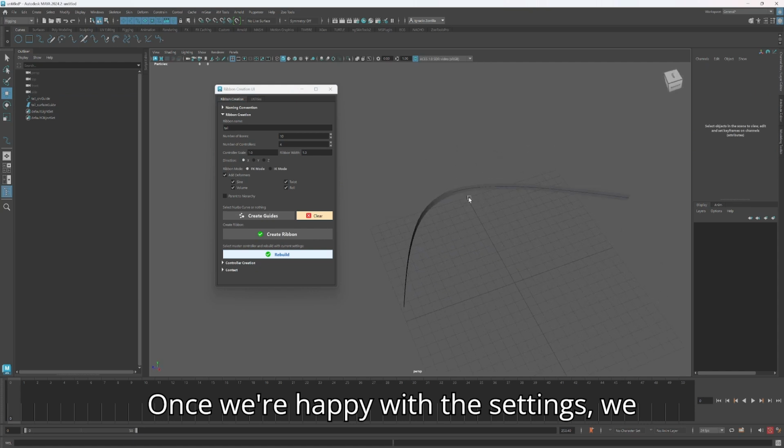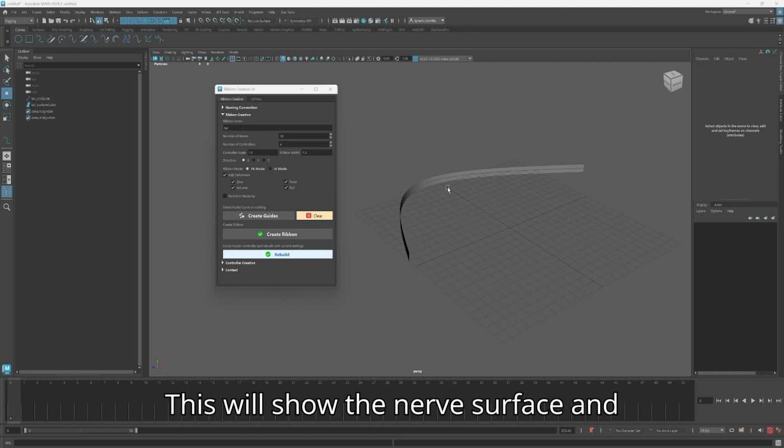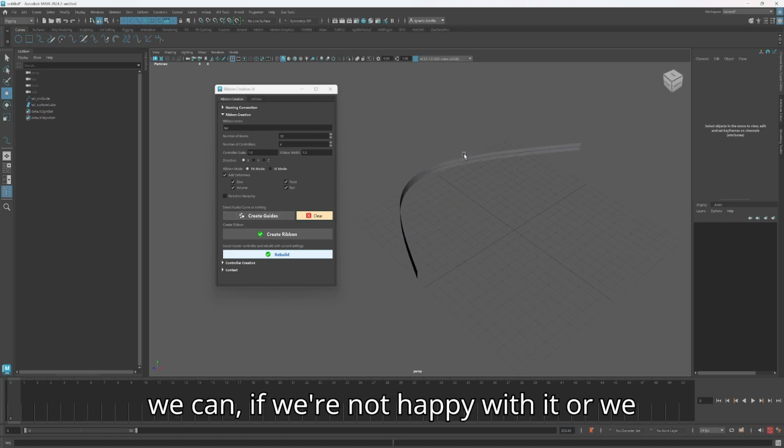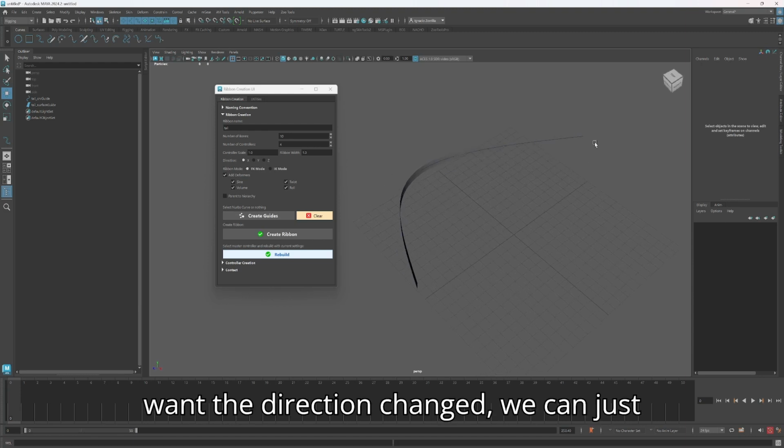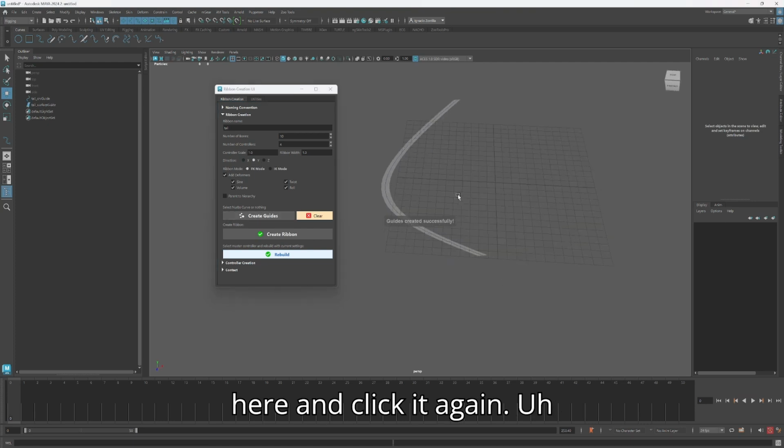Once we're happy with the settings, we can click on create guides. This will show the nerve surface, and if we're not happy with it or we want the direction changed, we can just clear the guides and change the direction here and click it again.